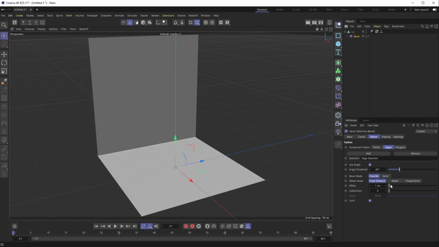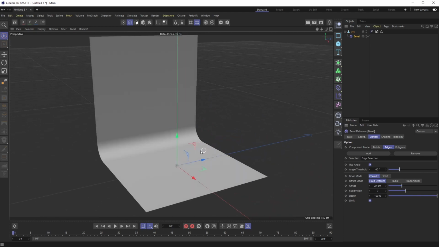And now if I start messing with the offset, you can see I can control the bevel of this back edge. I'm going to maybe make this a little higher and then move our subdivisions up. And there we go. We have a pretty decent looking cyc already that you can control that back edge and make it as round as you need it to be.